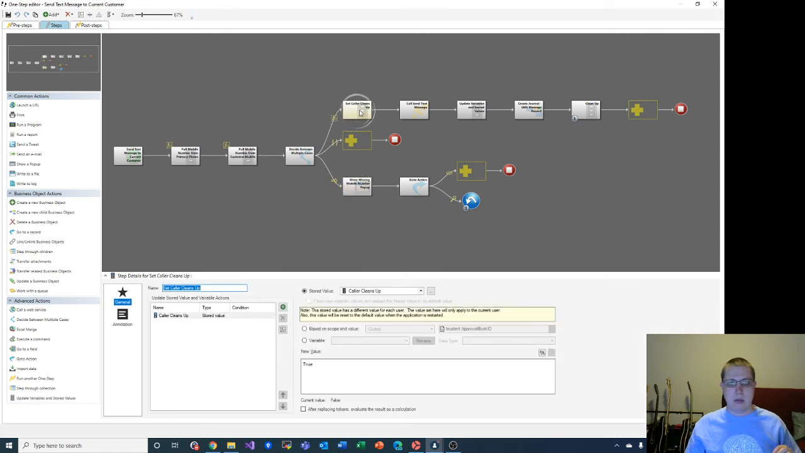Then the next one to be aware of is caller cleans up. Basically, this facilitates this create journal SMS record step. So the send text message OneStep that is unassociated will clean up after itself unless this stored value is set to true. Basically, this says don't clean up after yourself. I will take care of it because I want to do additional stuff with the information. So you'll notice we don't actually create the journal record until after we've sent the text message.